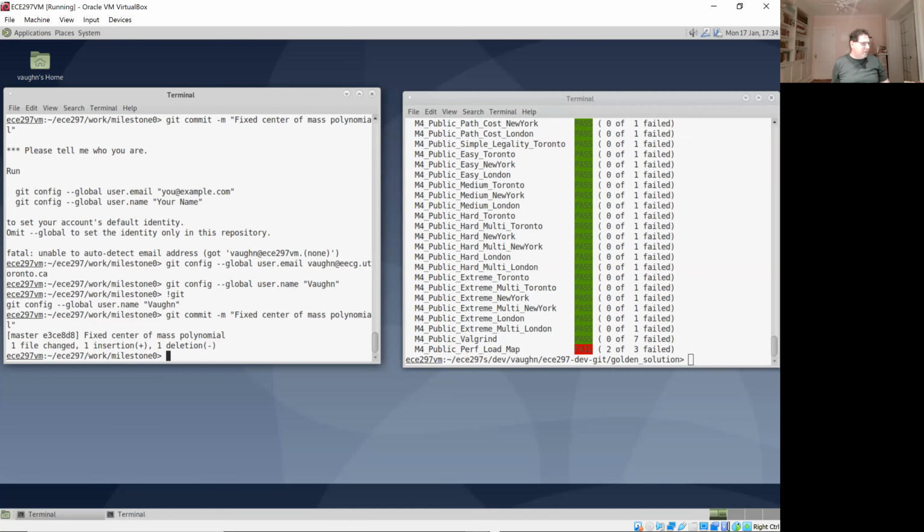Git config, I see people typing questions, what do these things do? Git config just stores variables that you're going to need for a long time. So I just told Git who I was. I just set up this VM.